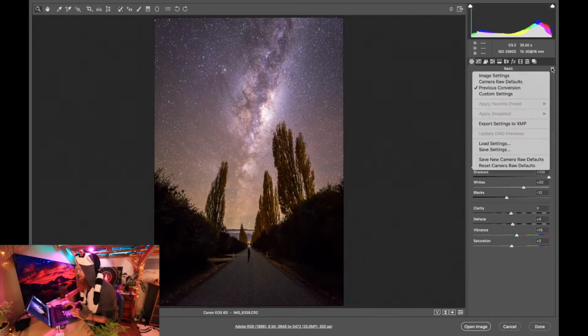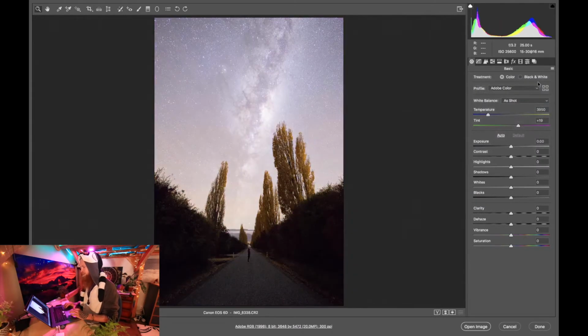No, not previous conversion. Camera Raw defaults, there we go. So that's what we're looking at, raw, straight out of camera. Now, I shot this at ISO 25,600. Yes, I know that's ridiculous, but it works.